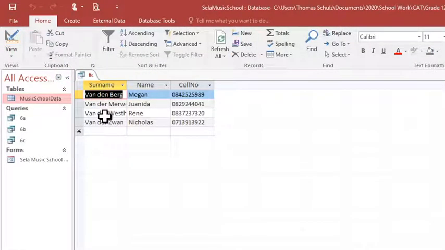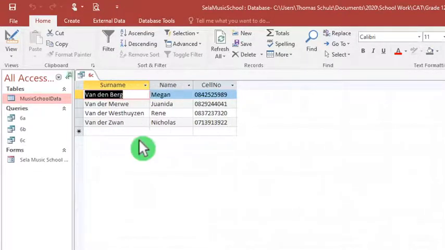and now if I run this, I've got Van den Berg, Van der Merwe, Van der Westhuizen. We can make this larger so that we can see all of them. Van der Swan. Right, that concludes 6.1.